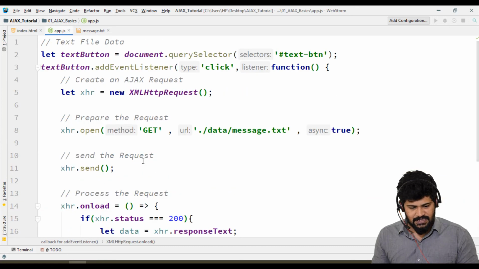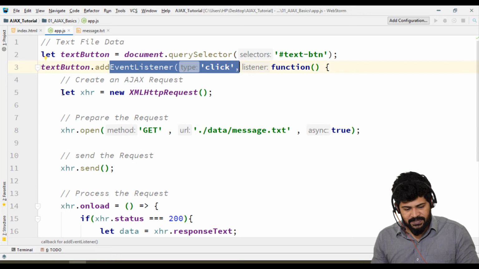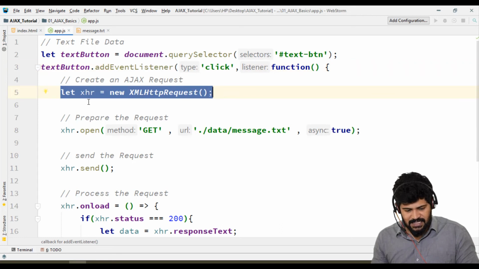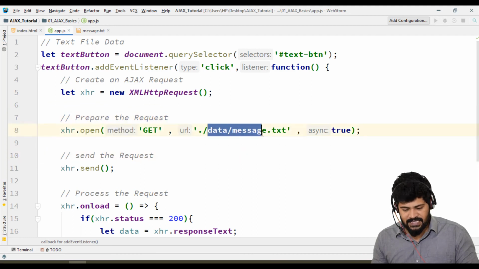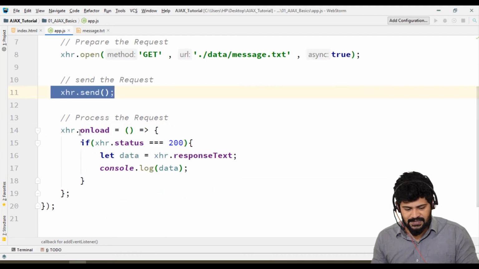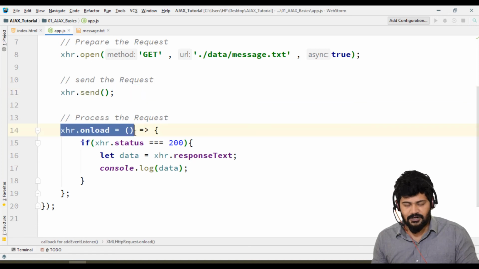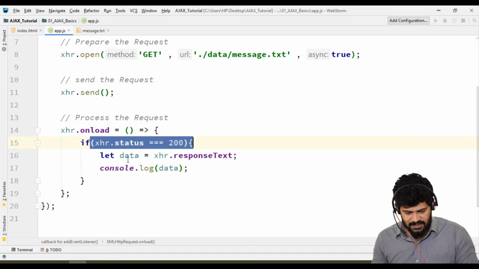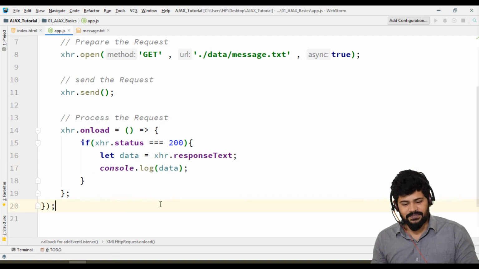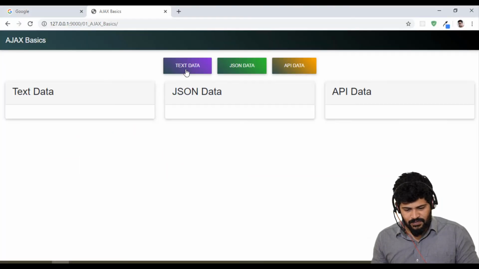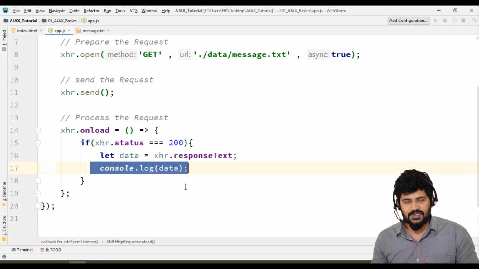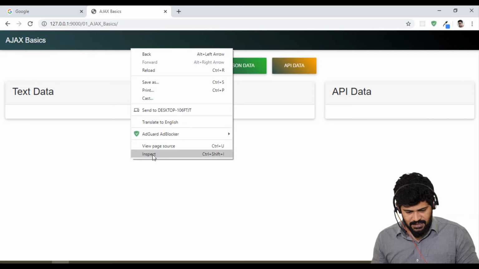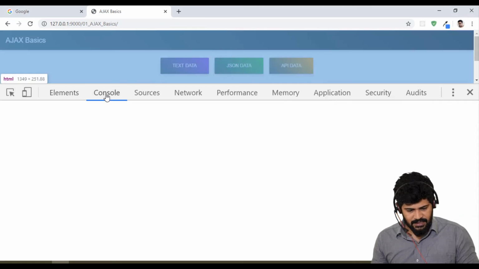Save it. So what we have done is, as soon as I click on the button, it prepares an AJAX request. It's prepared for which server you have to get it from, and it is sent. As soon as you send, you process using the onload function. And here, if it is a successful response, you just get the data and display. The simple thing is, if you click on this button, I will get the text file data on the console log. So let me inspect the console.